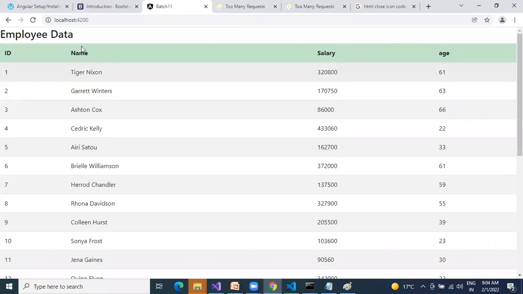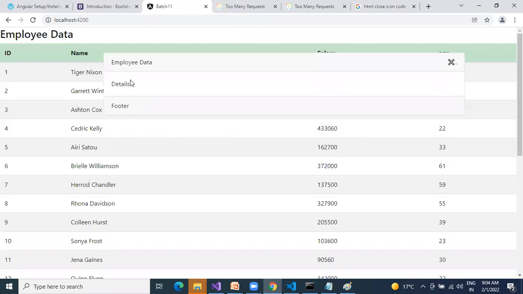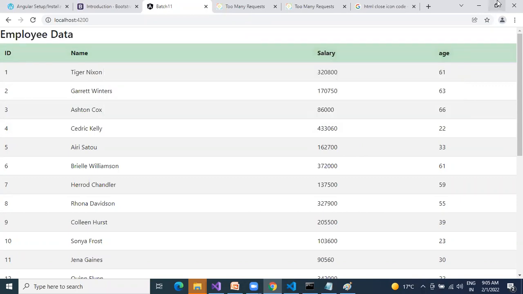Okay, you can simply implement the sorting. Pop-up, if you want, if you spend 2 more minutes, you can see these details also. Okay, that's enough for today's session.